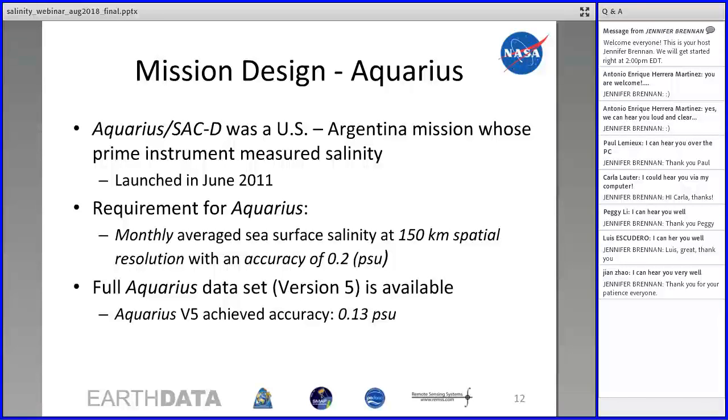It's about 150 kilometers averaging, and over monthly averages, we need to have 0.2 PSU error allowed at maximum. Again, the average value is about 35 PSU. It's a pretty strict accuracy requirement, and we were able to meet that with our measurement. The latest Aquarius version 5, which is a final mission reprocessed version available at NASA, actually was able to reach about 0.13 PSU. So we were a little better, in other words.